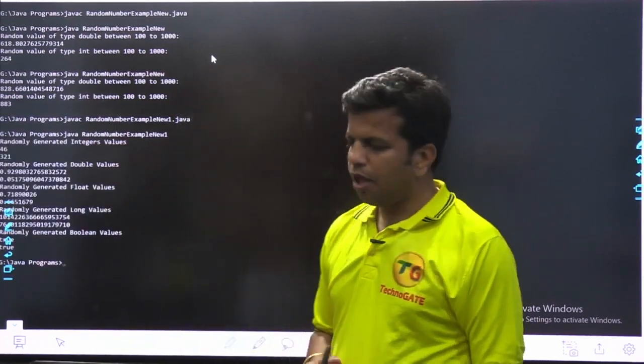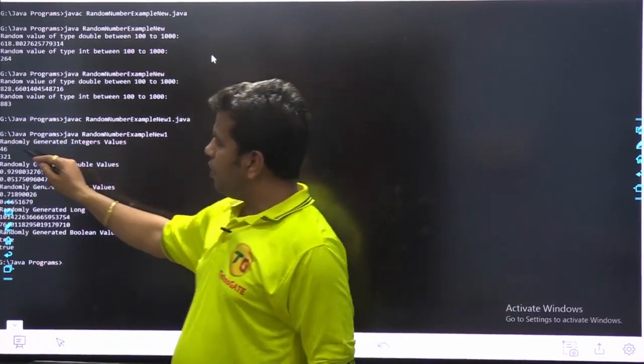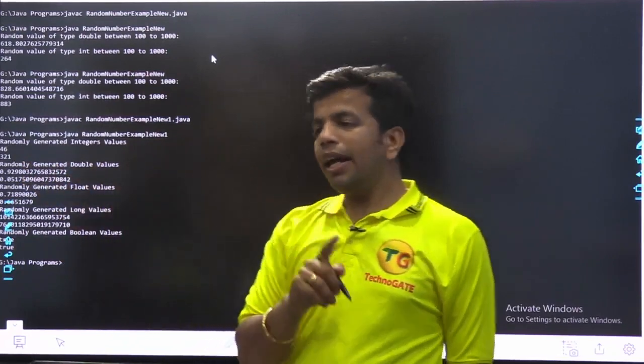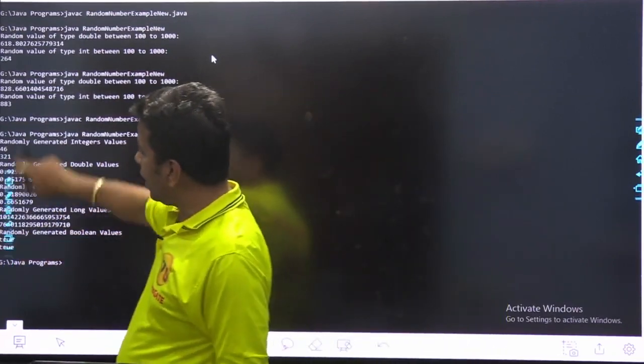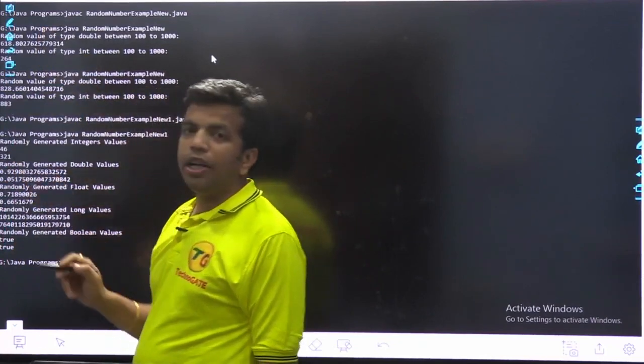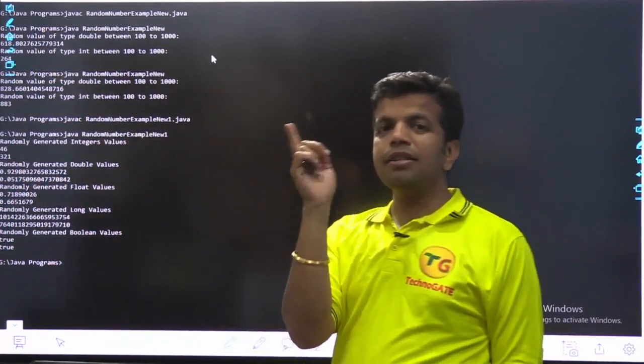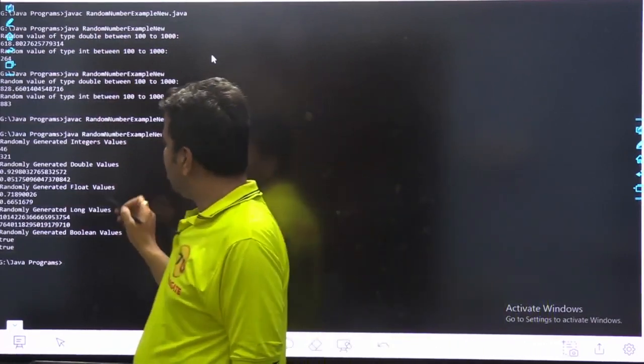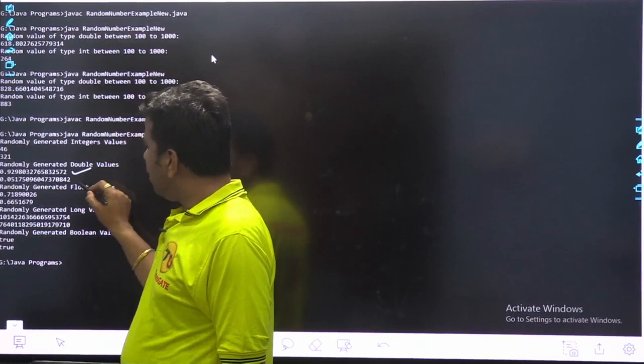Now run the program. You can see first is 46, that is the first random number between 0 to 49. Now the second is 321, that is the value that I passed is 1000. So it is between 0 to 999, that is the second random number. Now this is the double values.